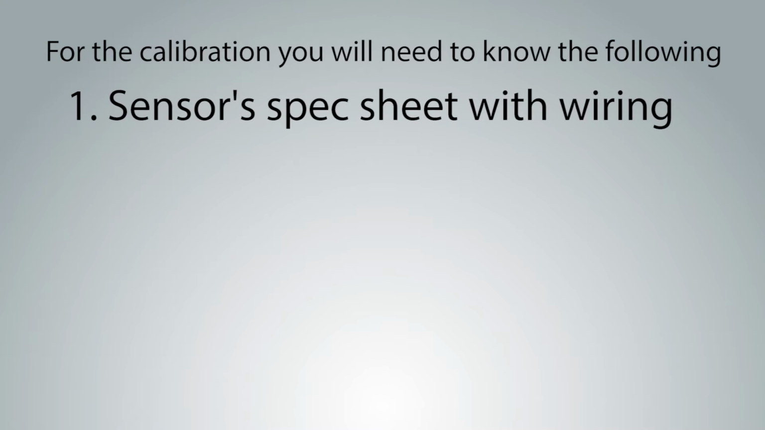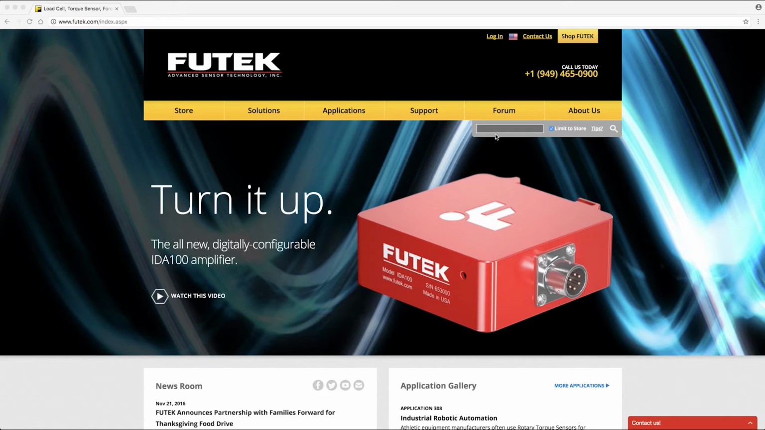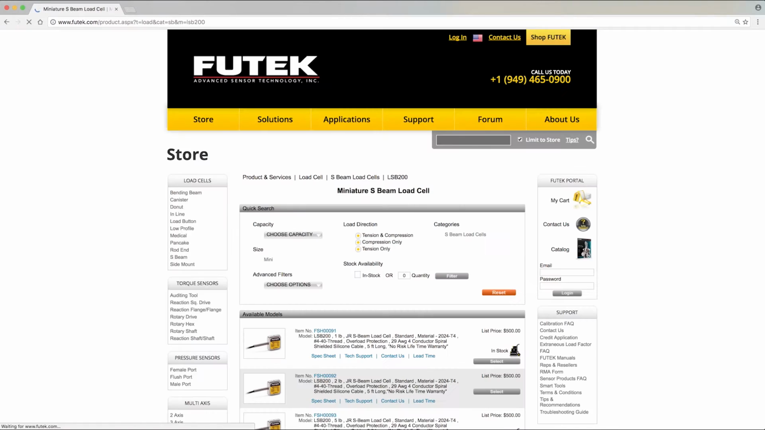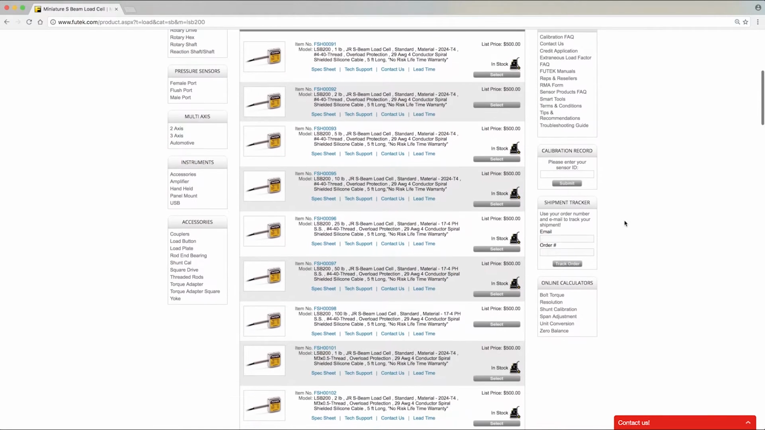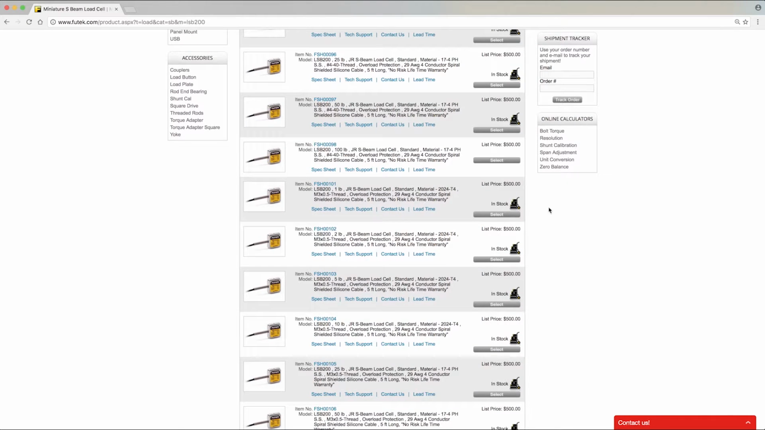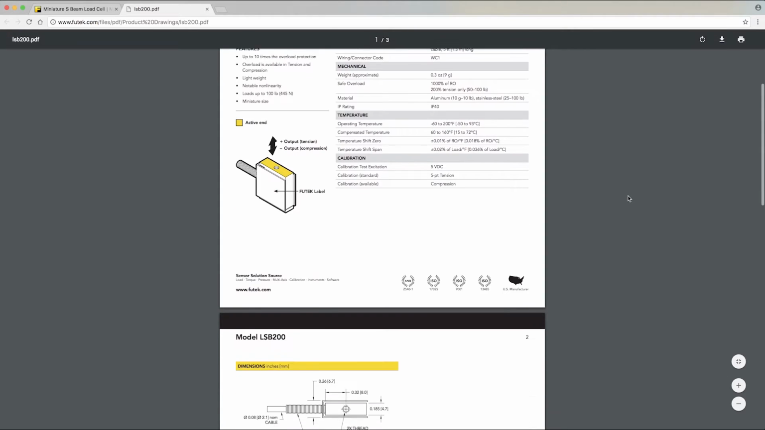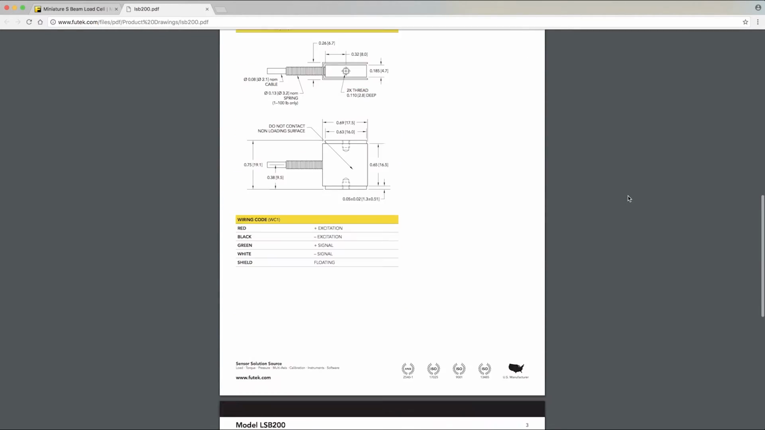Number one, sensor spec sheet with wiring. FUTEK sensor spec sheets can be found online by typing in the sensor's part number or model number into the search window of the FUTEK website. After your sensor has been found on the FUTEK website, click on the blue spec sheet link to obtain the spec sheet with wiring information.